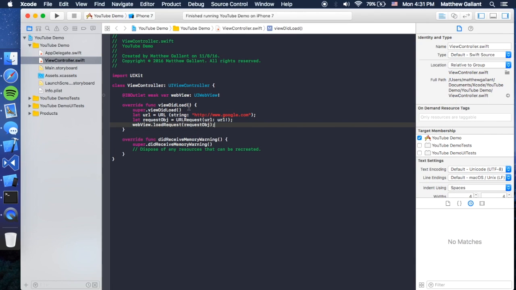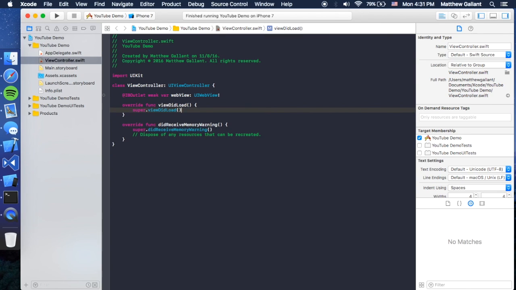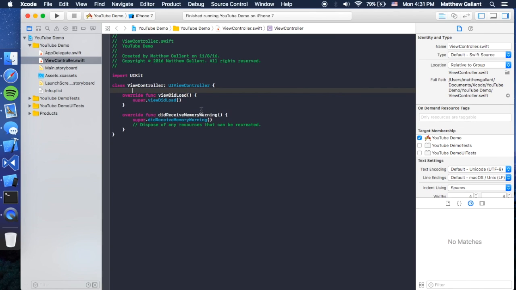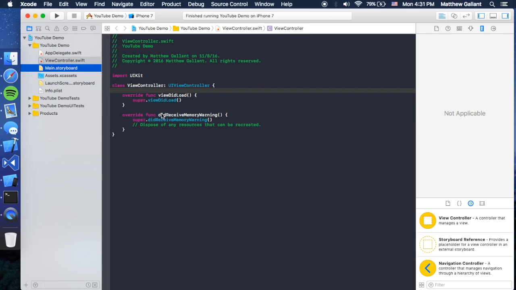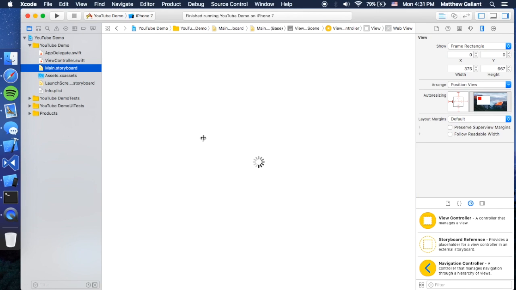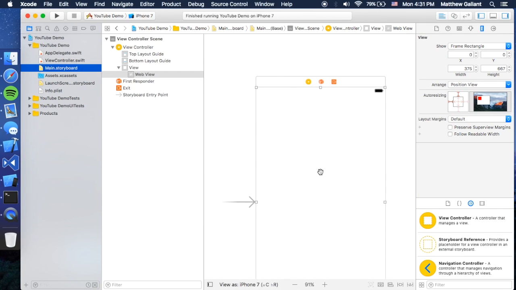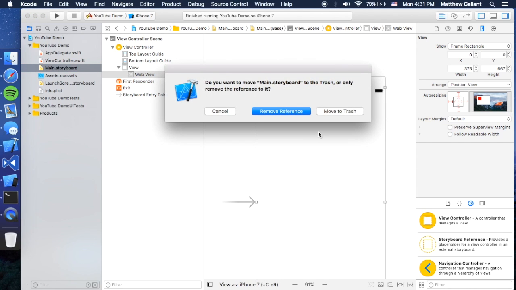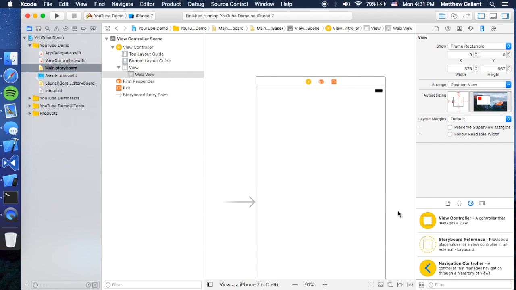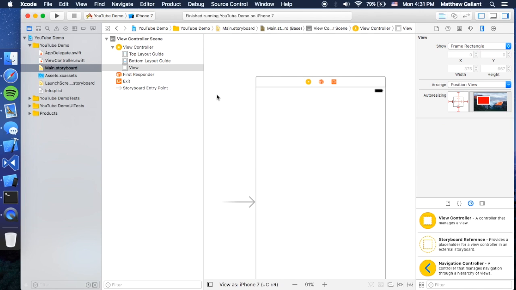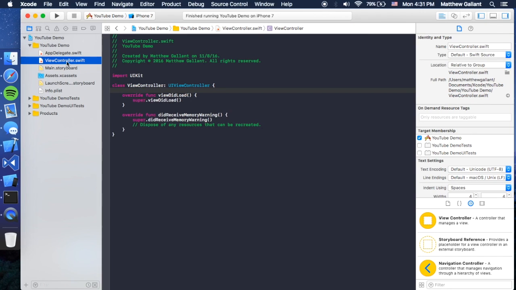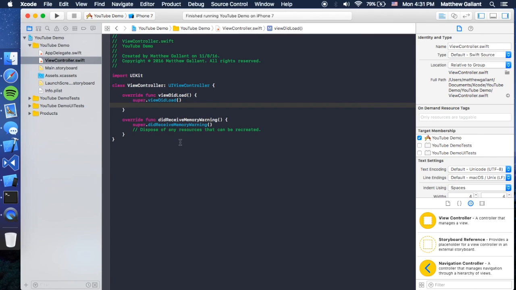So the first thing we're going to do here is delete all of our old code because we don't need it. Just get rid of all of the WebView code. I'll go into our main storyboard. We're not even going to be using the storyboard, but I just want a clean slate. So I'm going to go ahead and click on that first, and then we're going to delete our WebView. So now we're going to head back to the view controller, and we're going to get ready.